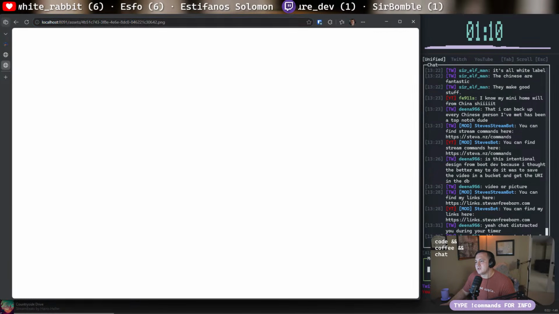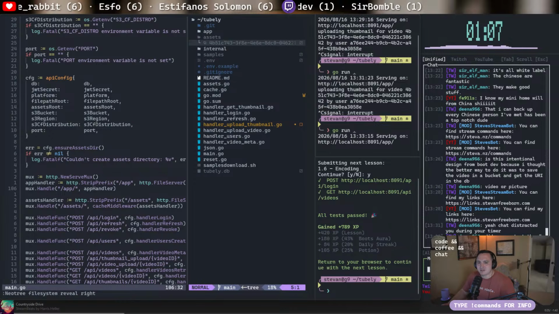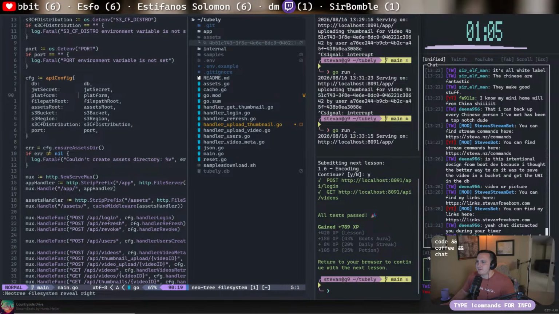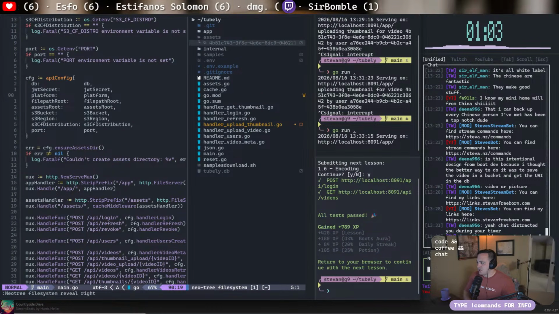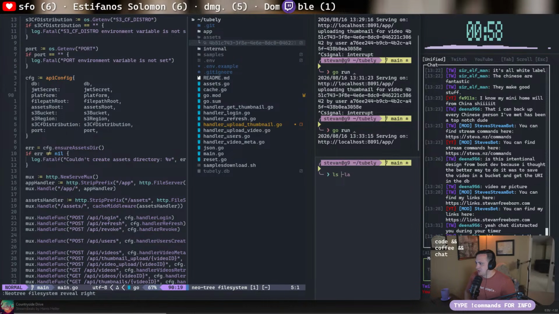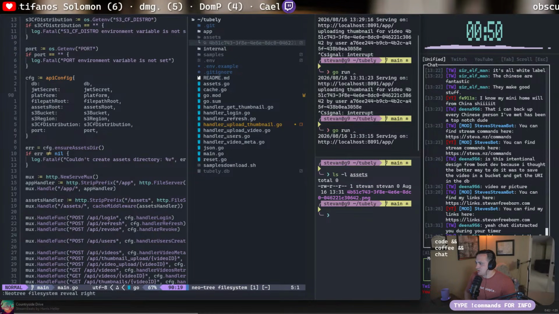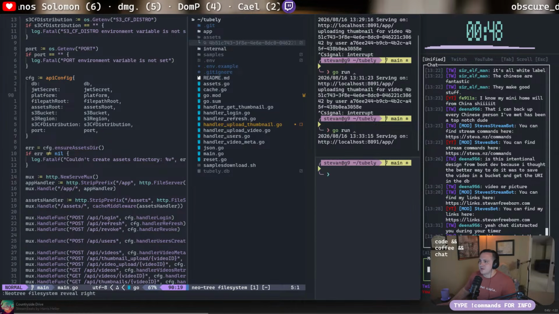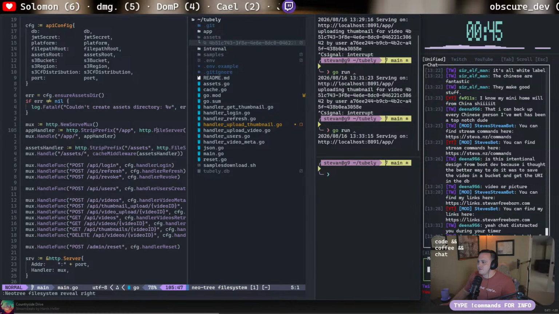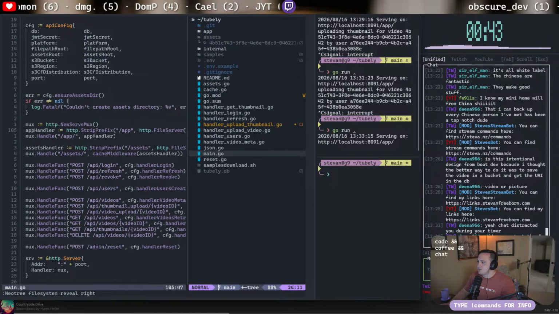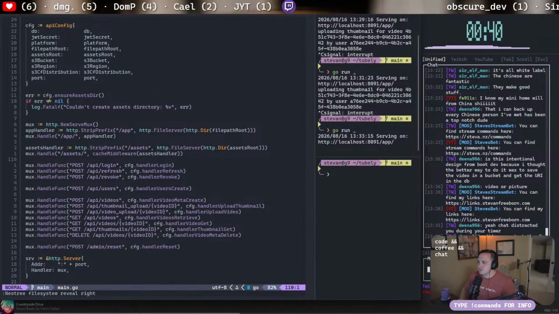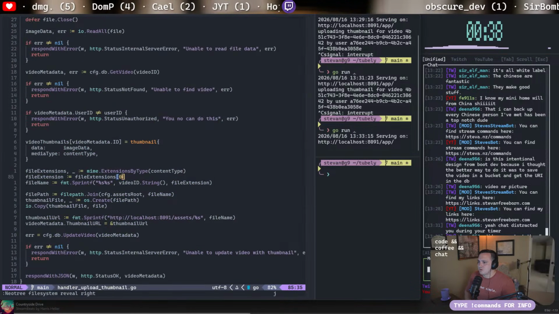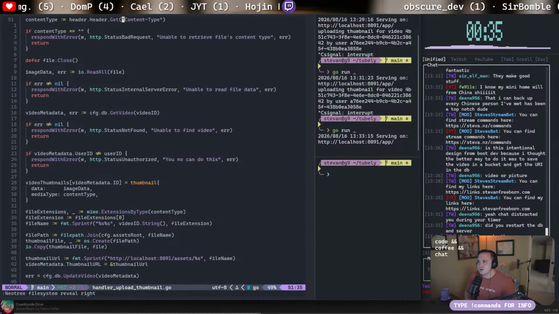I'm wondering if the size of that file is 0 because we are reading it up above. I'm guessing that's probably what's happening. ls -l assets. Yeah, there's 0. Okay, so let's not do what we're doing up above. Main.go, this thing right here where we read it.